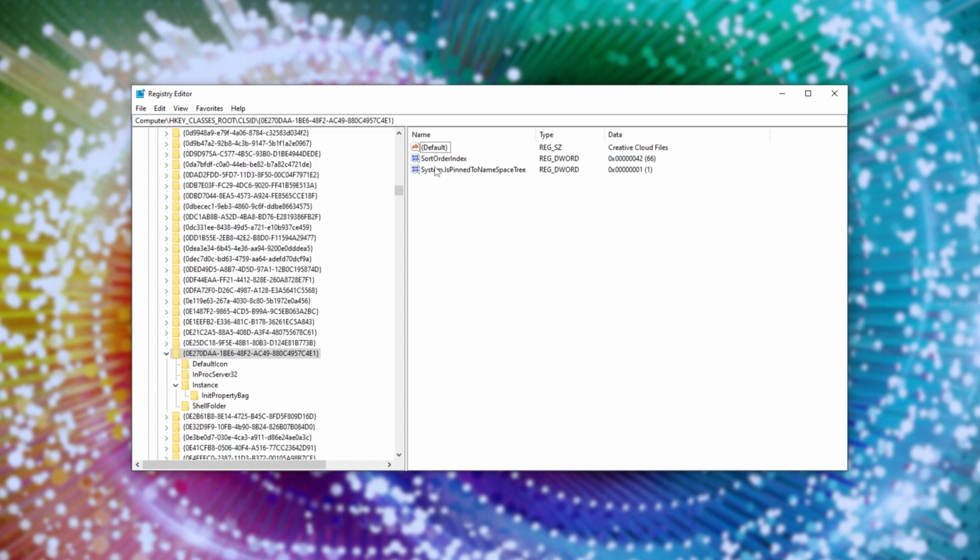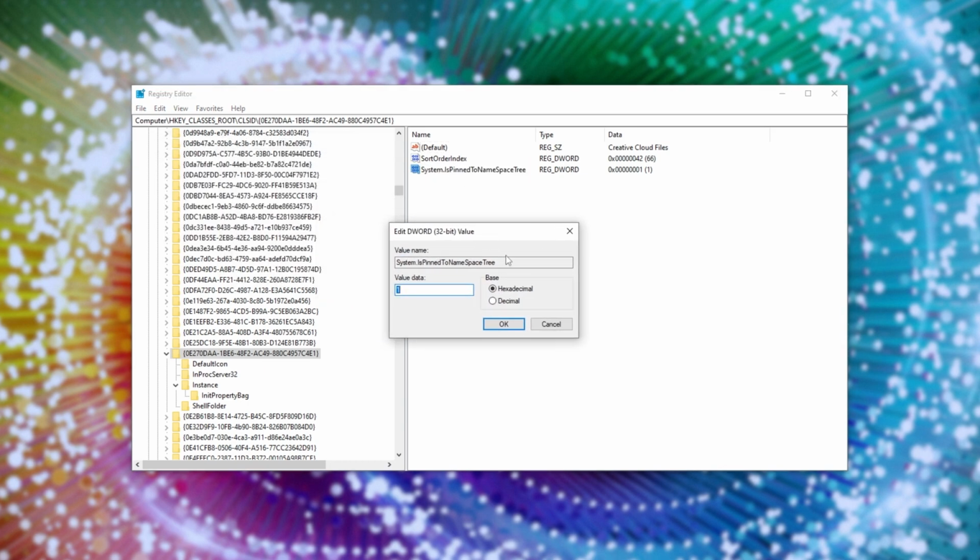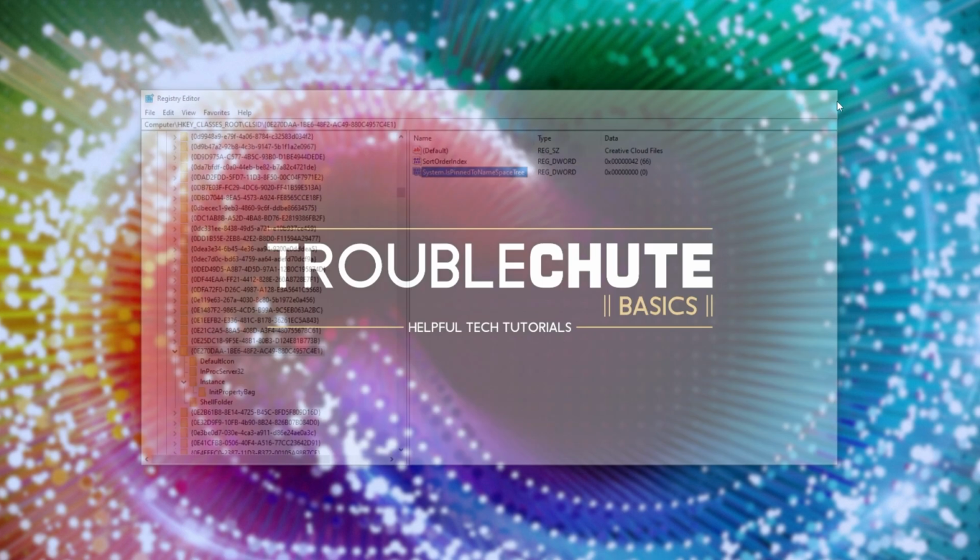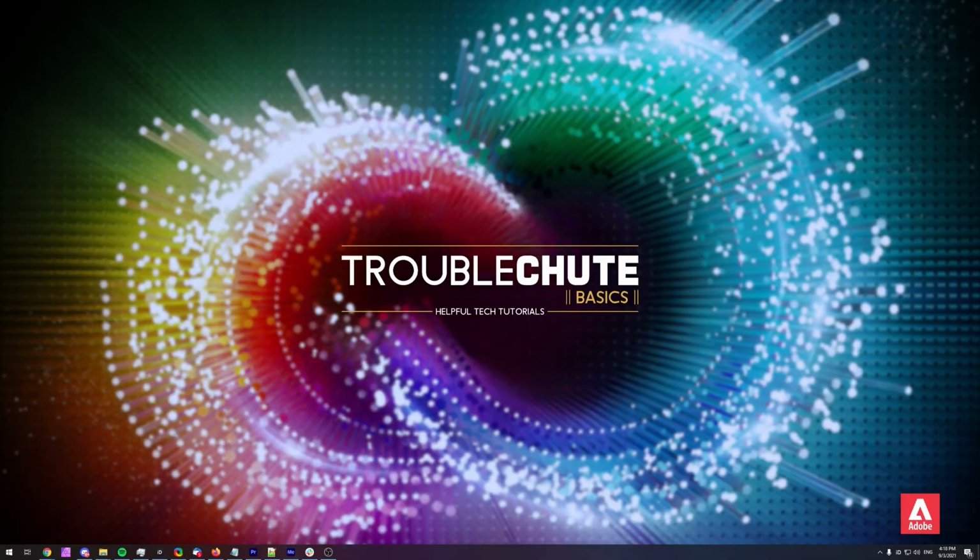Anyways, what you need to do is double click on system.isPinned and change the value from 1 to 0, then click OK and close out of the Windows Registry Editor. Upon rebooting your computer, or at least after restarting explorer.exe, things should be updated.